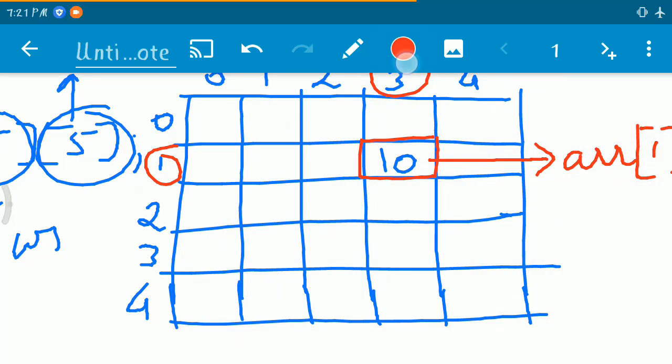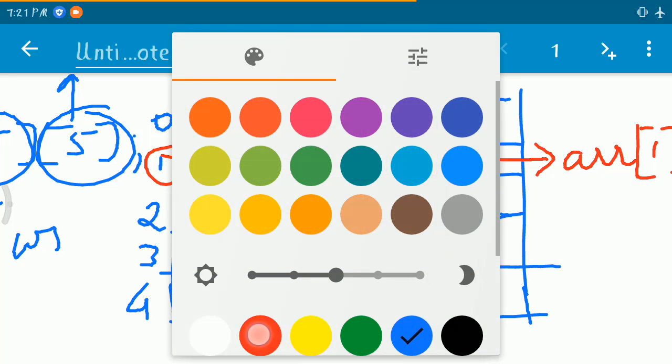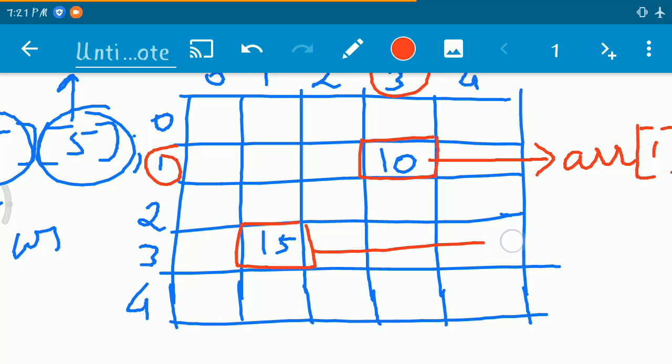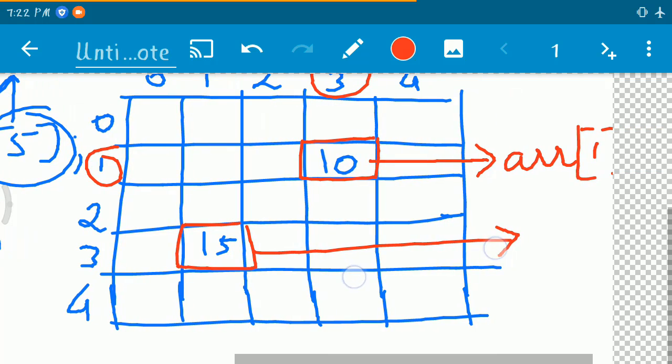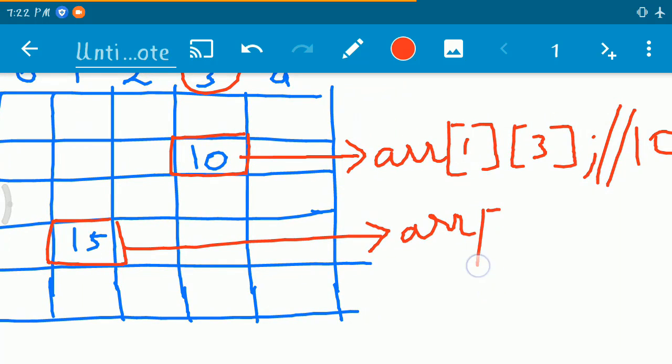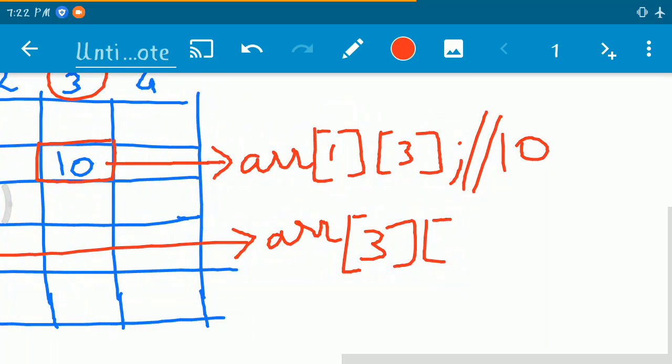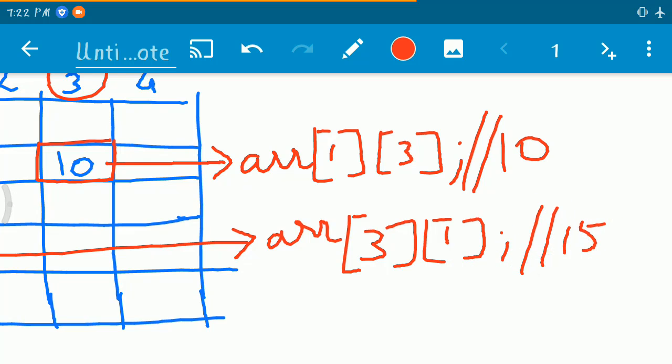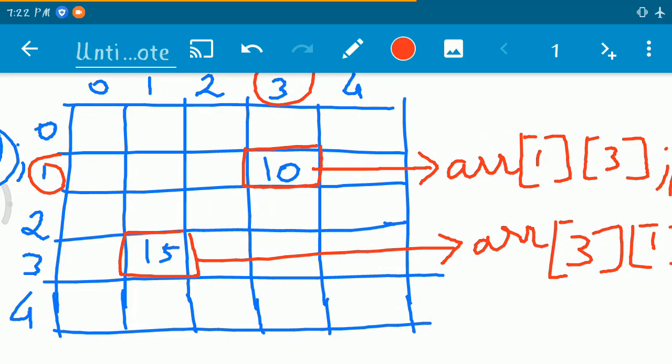Similarly, we can get to any other value, let's say over here. So let's see if you can guess this. You can pause the video and see if your guess is right in a moment. Alright, so this element will be accessed as ARR[3][1]. So this is going to give us 15. Alright, so this is how we can access the elements in our 2D array.